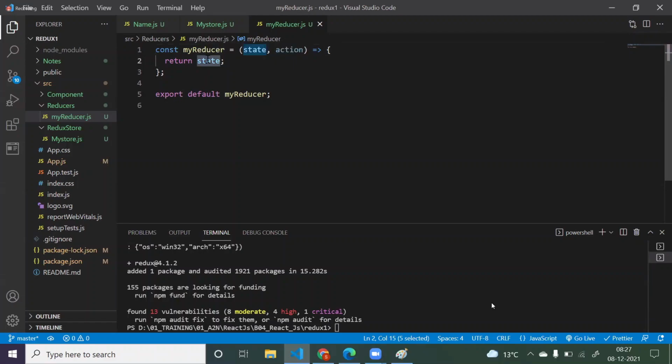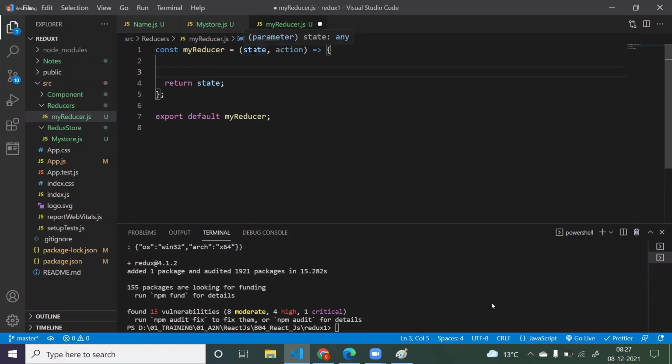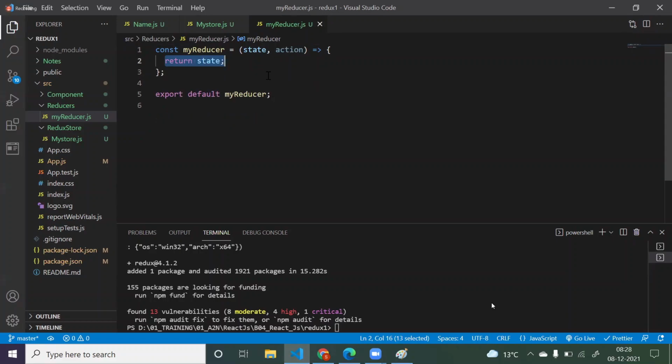Whatever data we have in our component, we will keep in this state. Redux will call this myReducer function, and whenever Redux calls it, Redux will get this state and store that state inside the store. You just have to remember only two things: myReducer is a function that takes two parameters, state and action, and finally, you have to return state. This is a simple JavaScript function.